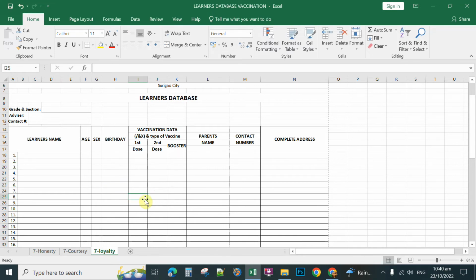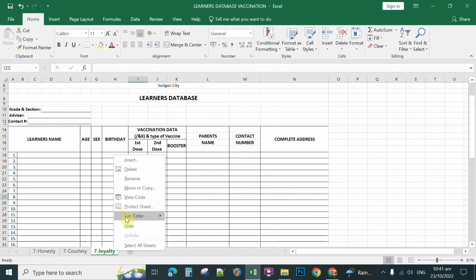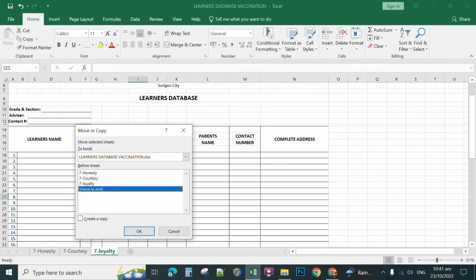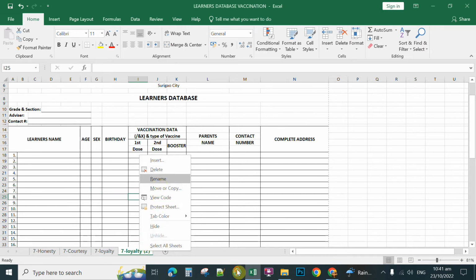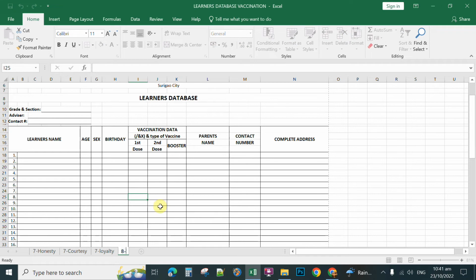That's how to make multiple copies of every worksheet you're going to let the advisors fill with these given field names. For example, for grade 8, you can do the same. You right click, click move or copy, then move to end, create a copy, and then OK, and then simply rename. For example, 8 Dove. You do the same with grade 9, grade 10, and so on.